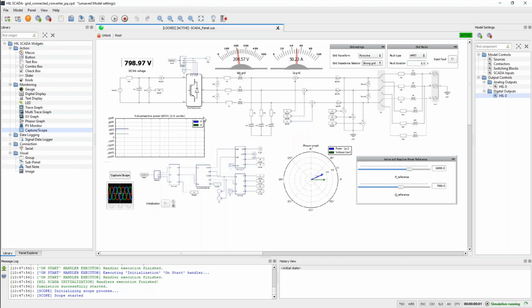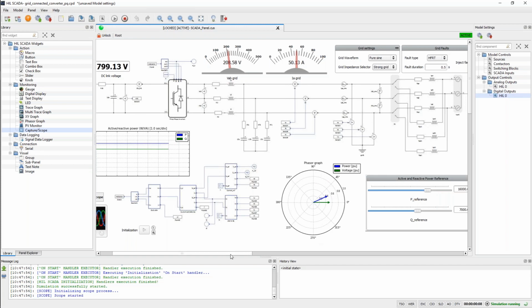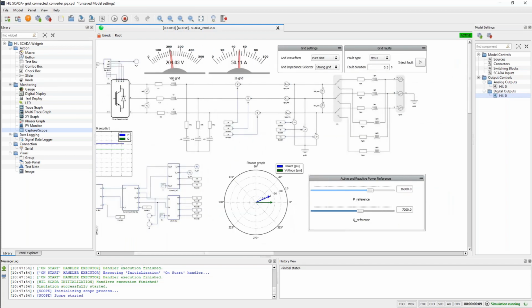So we see things happening here. We have a DC link voltage already being measured. We have, let me zoom in a little bit, the voltages being shown here, converter currents. We also have interaction with these grid settings, but I'm going to show you that later.